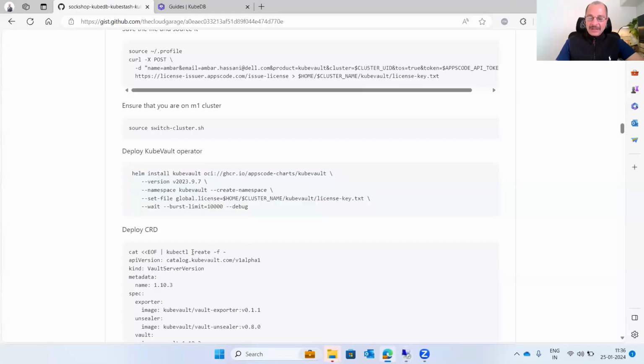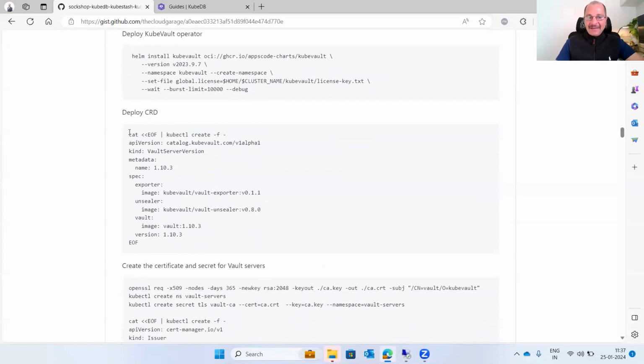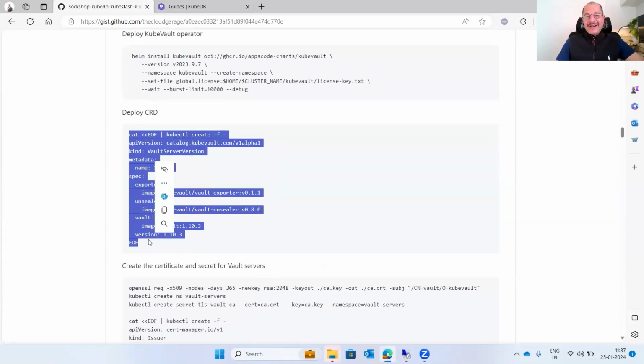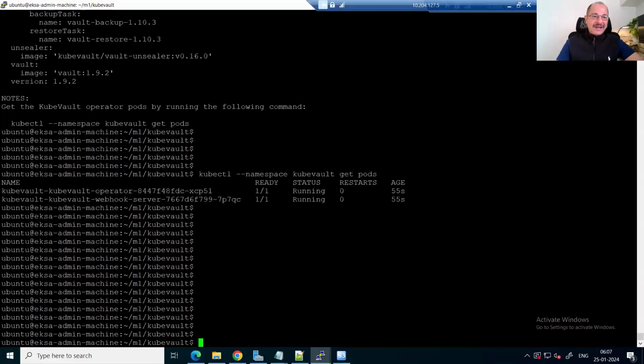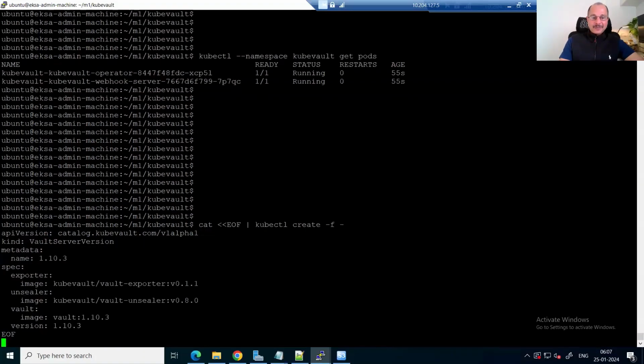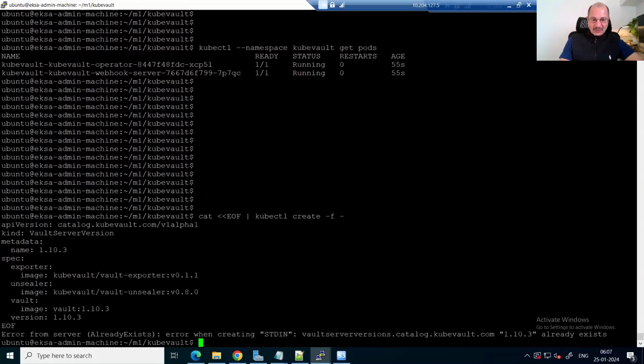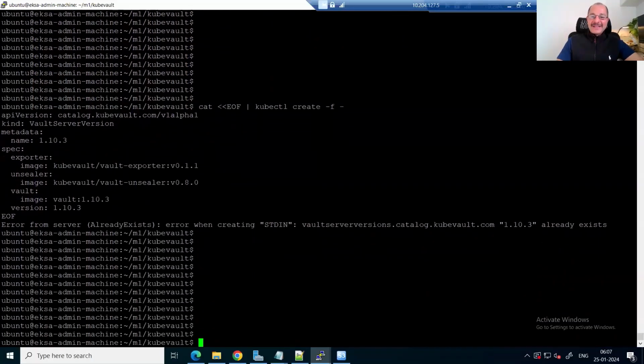Now, what we need to do is, by virtue of this procedure, still go ahead and copy this command, but it will error out, because this is another CRD called Vault Server Version. I will still run this as a CRD, but you can see here, this particular one has already been deployed here. So it says it already exists, basically. So I think the newer operator code already deploys this particular server version.